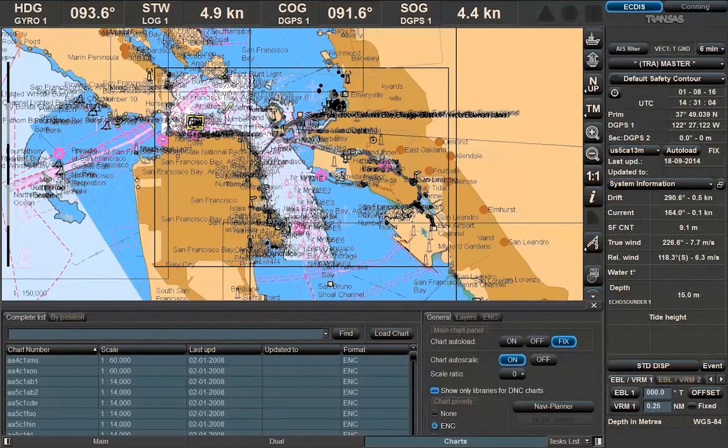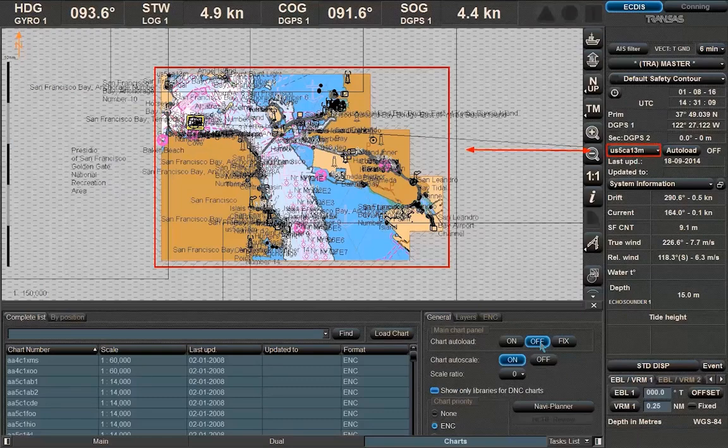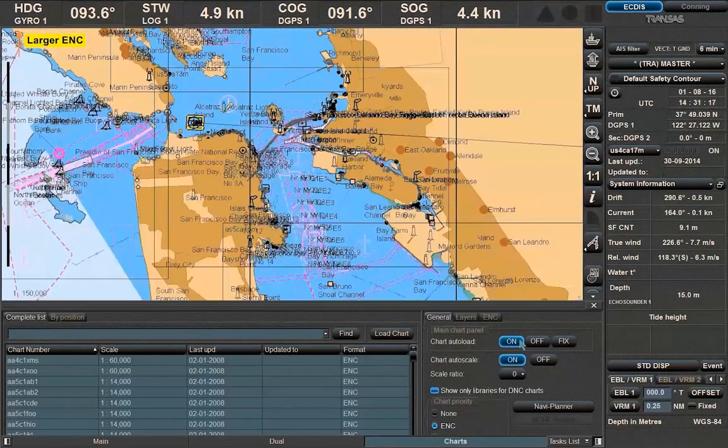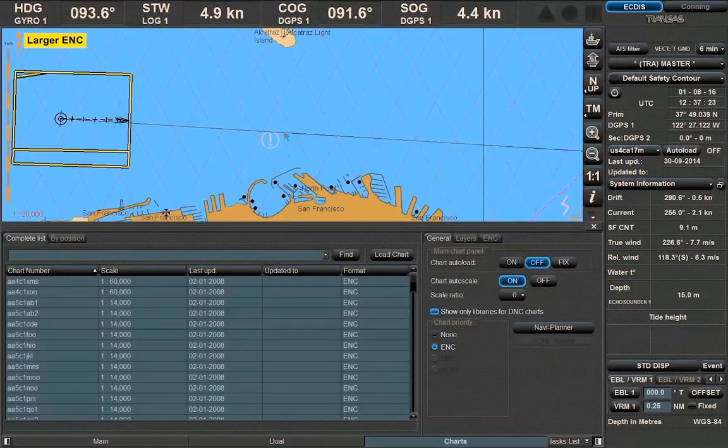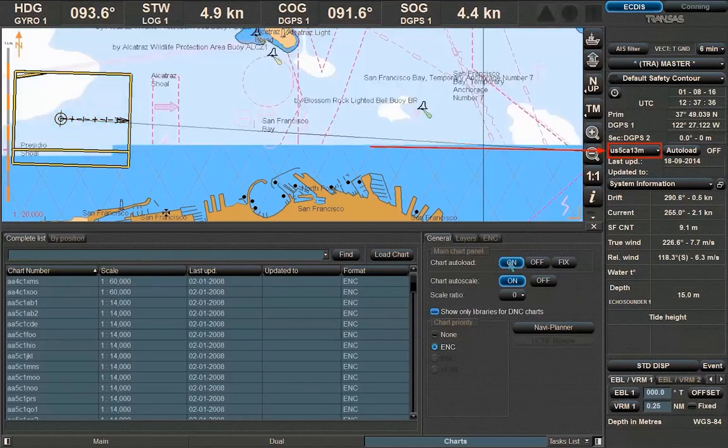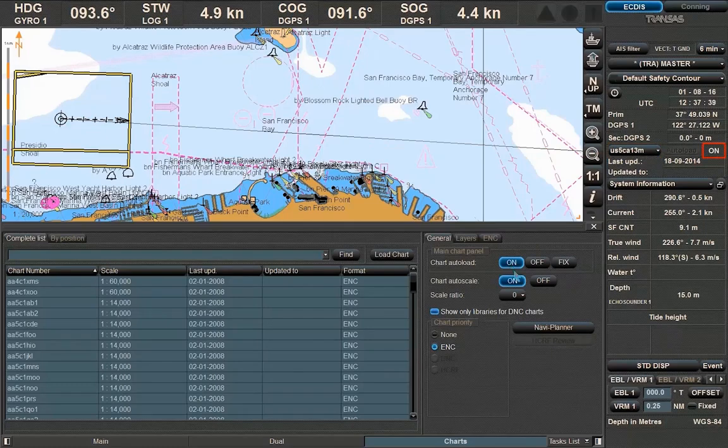Auto-load off. When the chart auto-load mode is off, the screen displays the current chart only. The current chart under the ship's position is fixed until the loading mode changes. Auto-load on. Chart auto-load on the general page of the chart panel is a specific Ecdis task function. This task automatically displays the best available chart with regards to the current position and the scale. This chart will be set as the current chart.